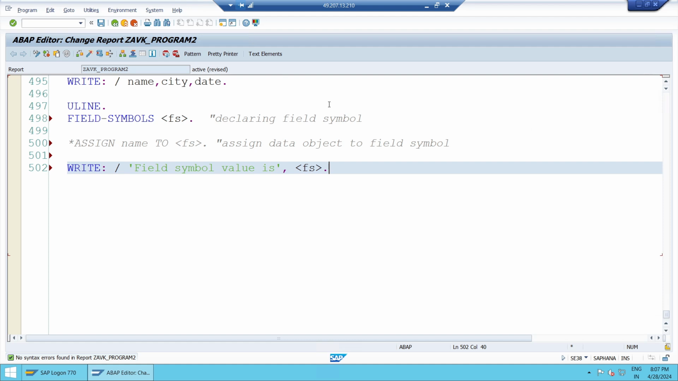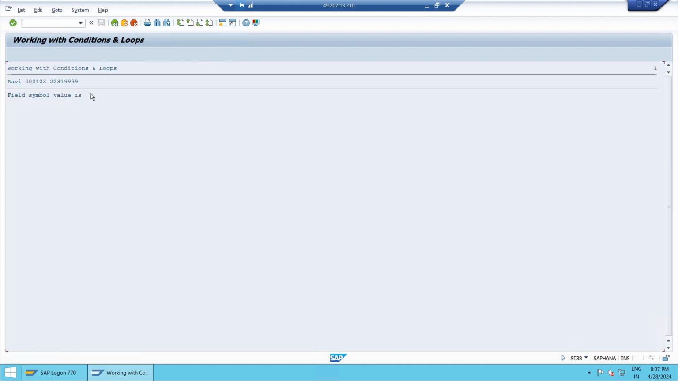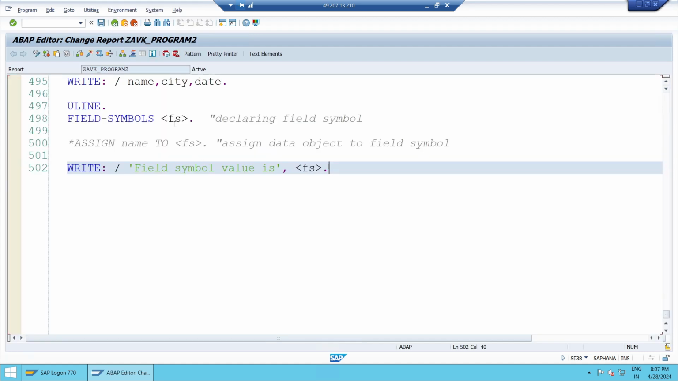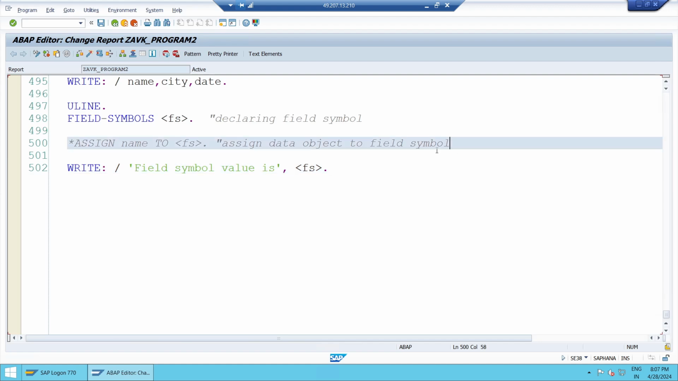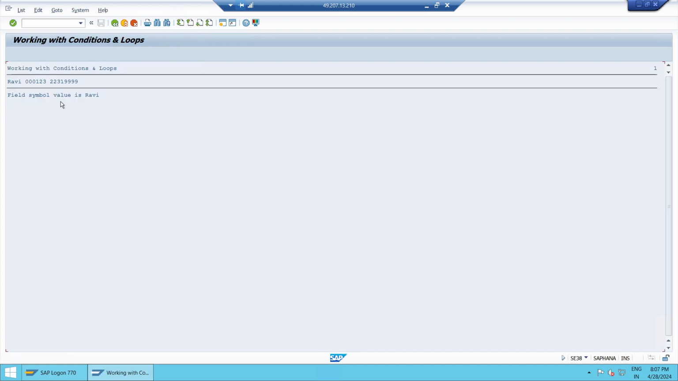Very simple: declaration, assignment. But now, the field symbol value is space. I assigned name, but if there is no assignment, then it is going to print this. If you assign the name, it is printing Ravi. Field symbol value is Ravi.